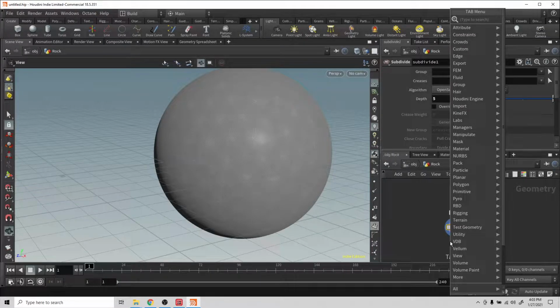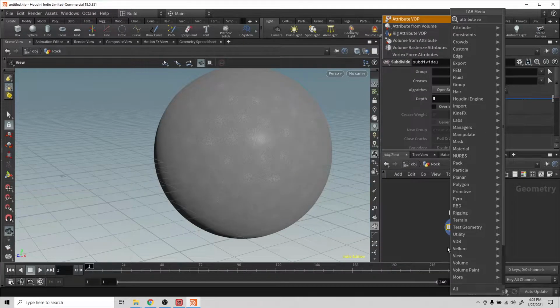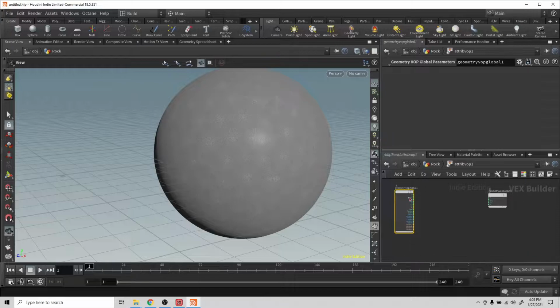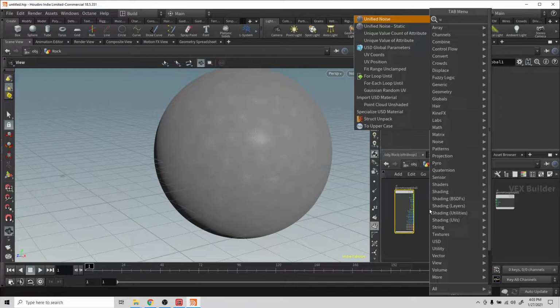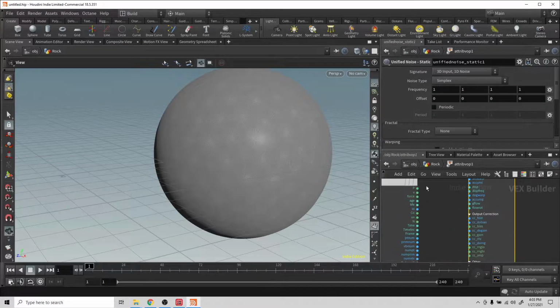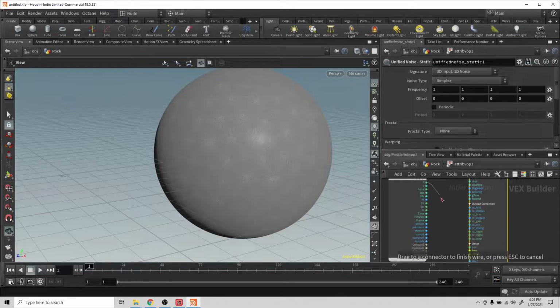Okay, so now let's go ahead and do an attribute FOP. And I'm going to jump in here. So I have information from the geometry and then how we're going to output it. I'm going to right click and do a unified noise static. So we get this. And what I'm going to do is connect the P here to the position. So it's basically position to position. There we go.